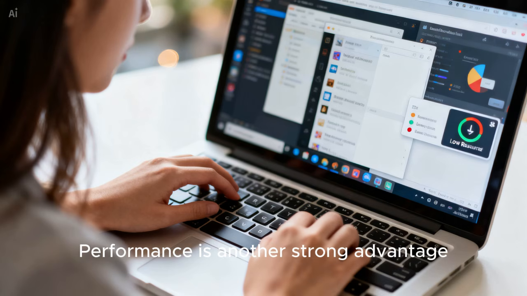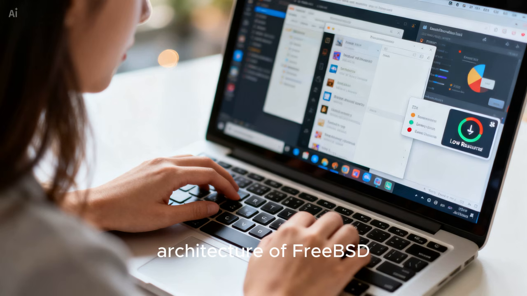Performance is another strong advantage. GhostBSD benefits from the efficient architecture of FreeBSD while avoiding unnecessary complexity in its default setup. The operating system feels responsive even on modest hardware. Applications launch quickly, the desktop remains smooth during everyday tasks, and resource usage is generally lower than many modern operating systems. This makes GhostBSD an attractive choice for users who want a clean and efficient computing experience without the heavy overhead often associated with modern software environments.